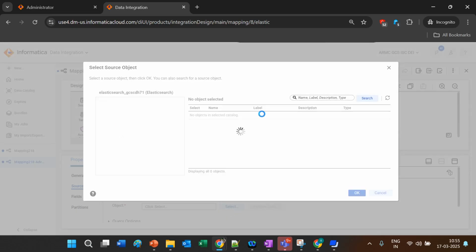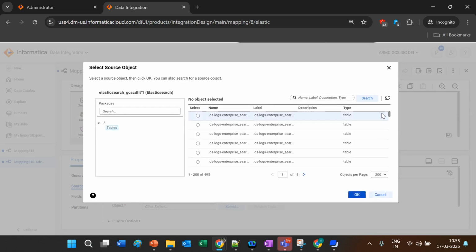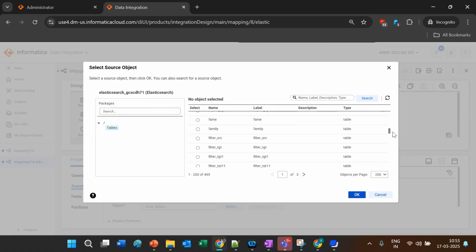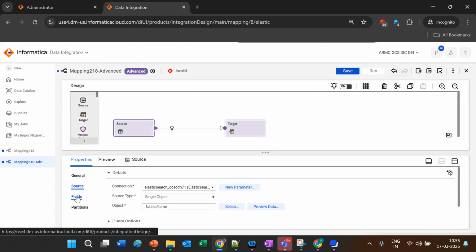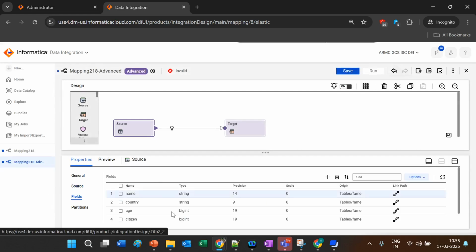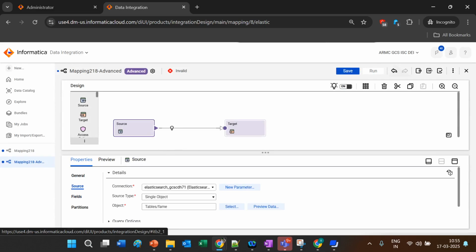We can click on tables to import our Elasticsearch indexes, and this will provide you the list of the indexes which are present. So I can import any one of them, let's say fame. Let me check the fields. As you can see, the index is now imported. You can now use this index to execute your mappings or read and write to any of your Elasticsearch indexes in advanced mode. That's all for the demo.